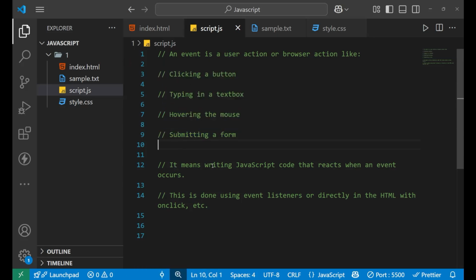So it means writing JavaScript code that reacts when an event occurs. We write particular JavaScript code under the condition that when a particular event occurs, that part of the code will run. This is how we perform event handling, and this is done using event listeners. We will understand what these event listeners are, and also how to do it directly in the HTML with the help of onClick. In the DOM video, I explained how to use the DOM and used this example of onClick.